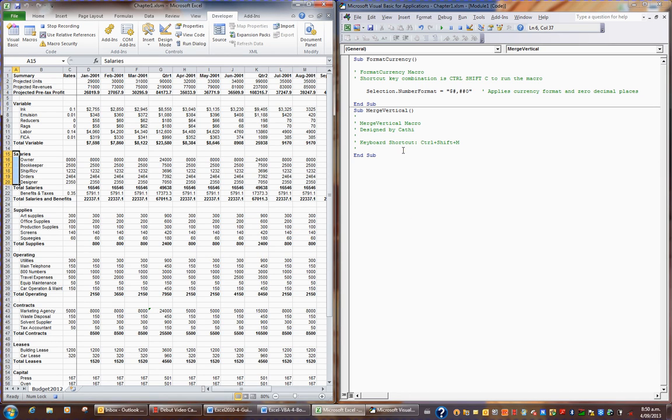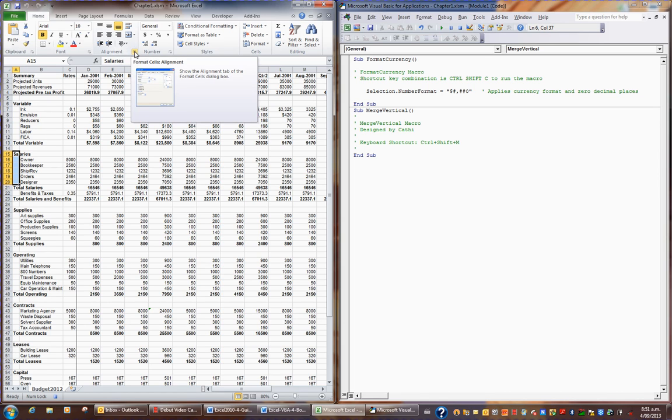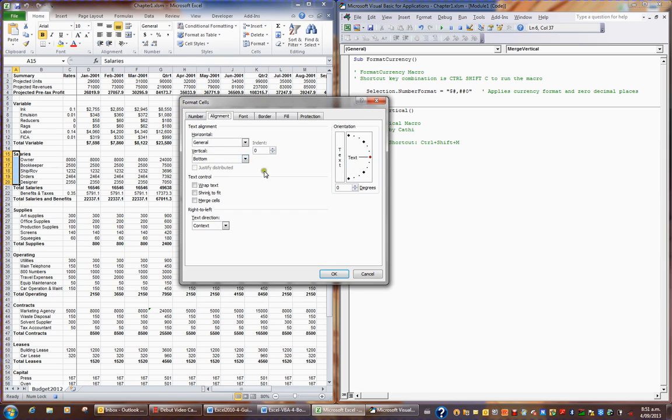Now I want to record actually merging and vertically rotating these cells. There's a variety of ways of doing this, but I'm just going to go to the Home tab in the ribbon and I'm going to click the Alignment dialog box launcher. What I'd like to do here is rotate this text 90 degrees, so I'll drag this little red diamond up 90 degrees and I'd like to merge the cells.